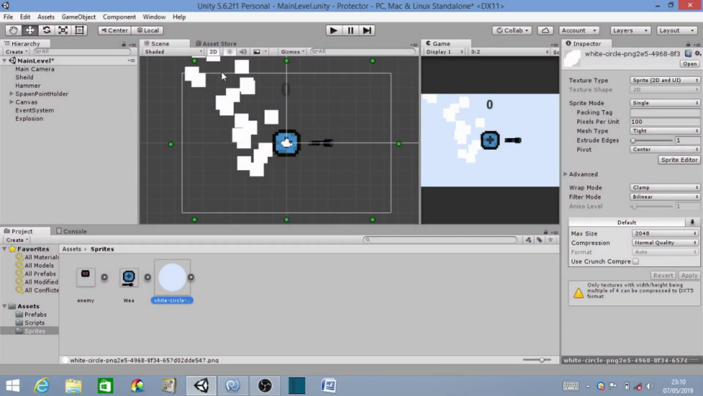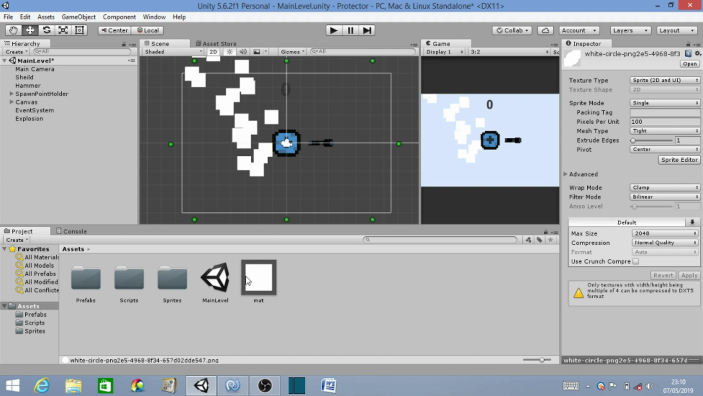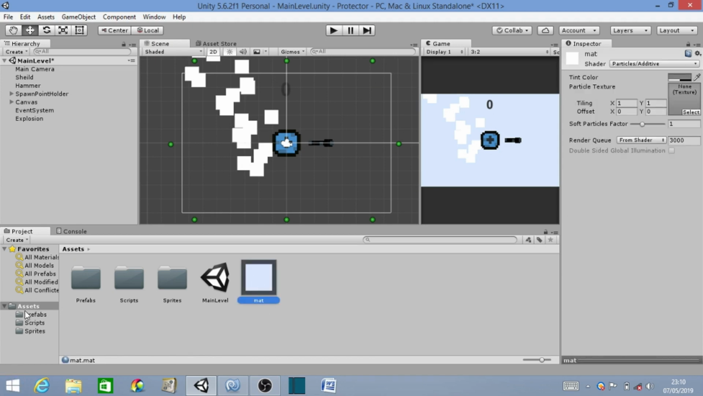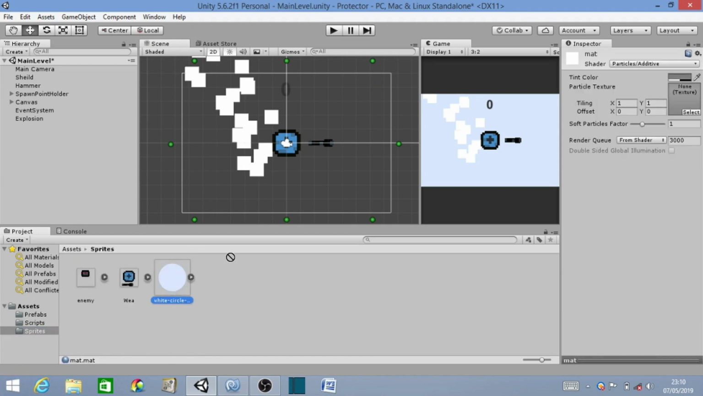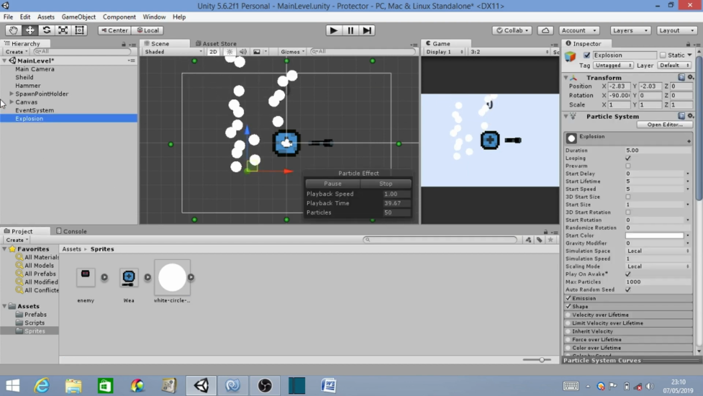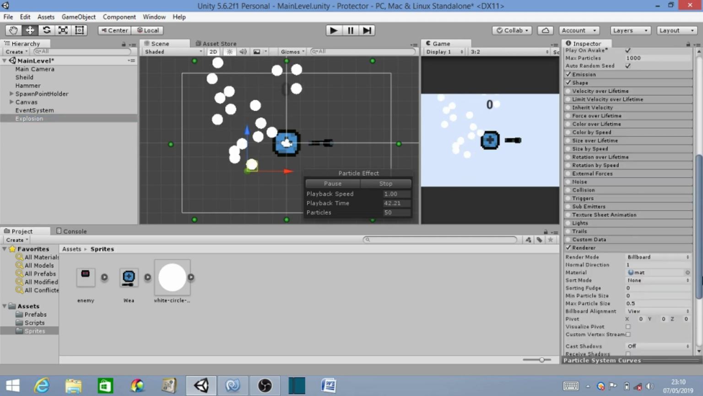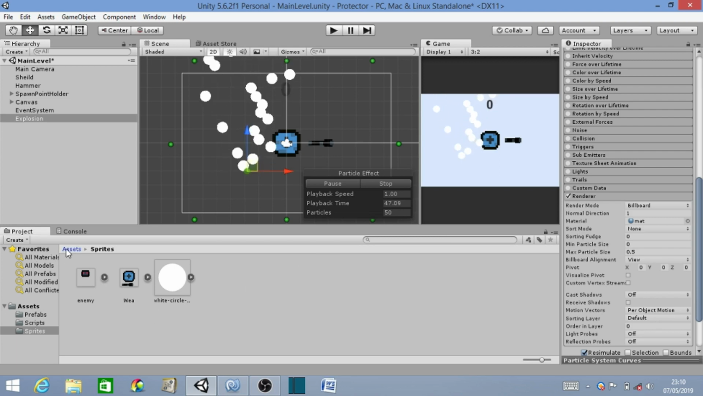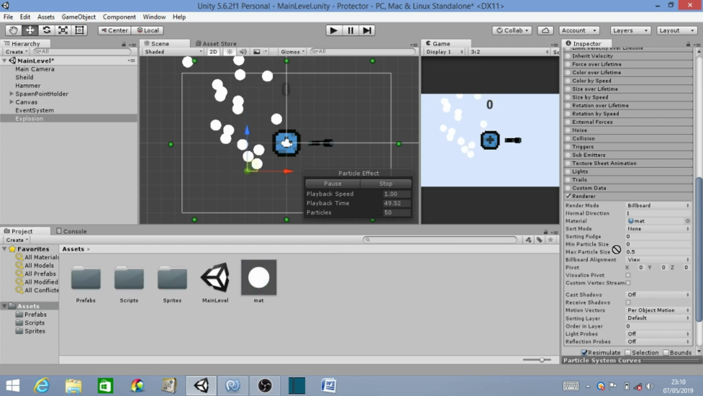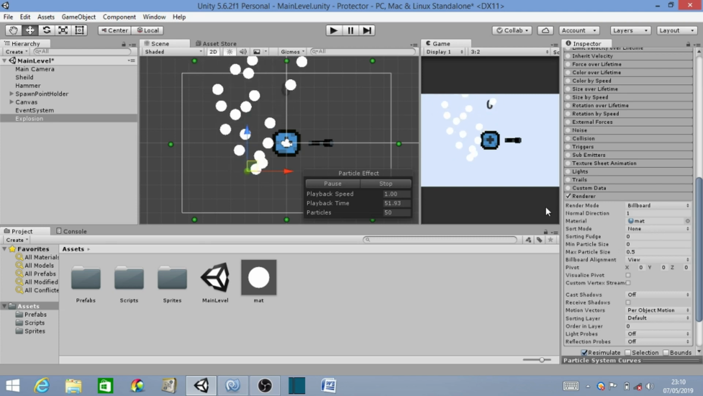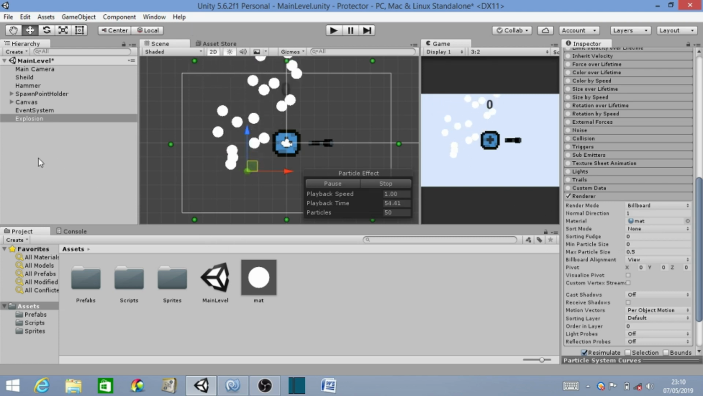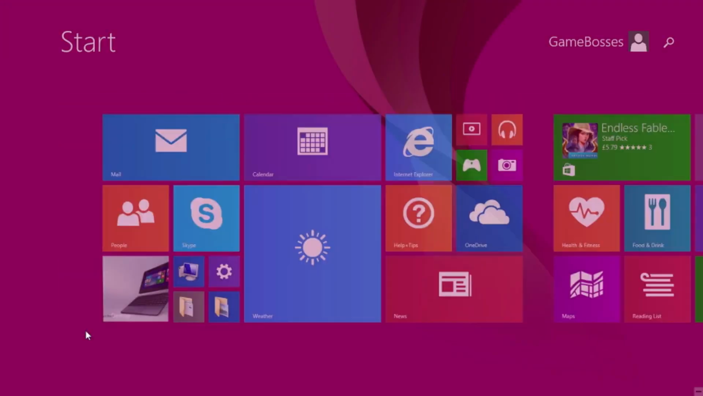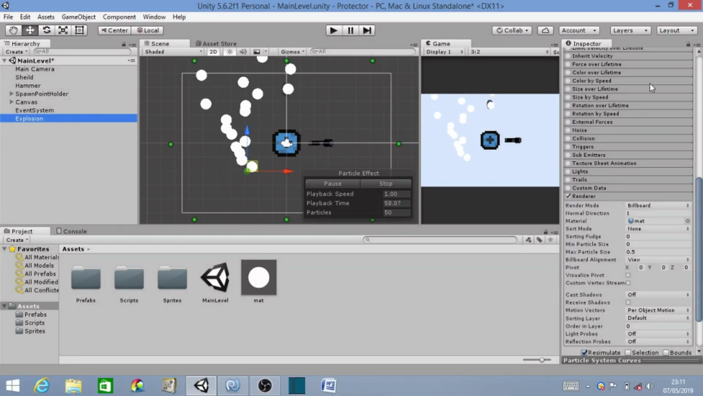So, let's go back to the material, then drag the sprite into it. Instantly, once you have done that, you can go to where it says renderer, click on it, then drag in the material right in there, just like that. Okay, so I kind of like the shape of this explosion, right? Okay, so we're going to mess with the shape a little bit.